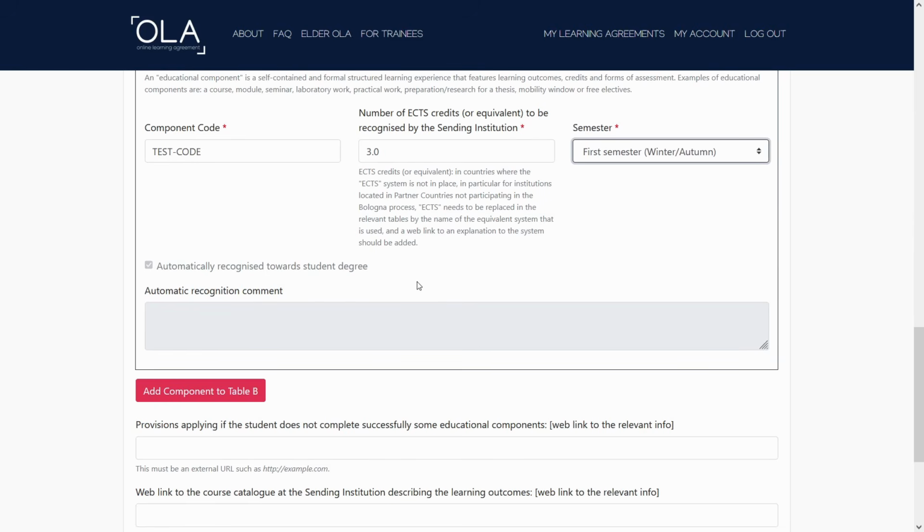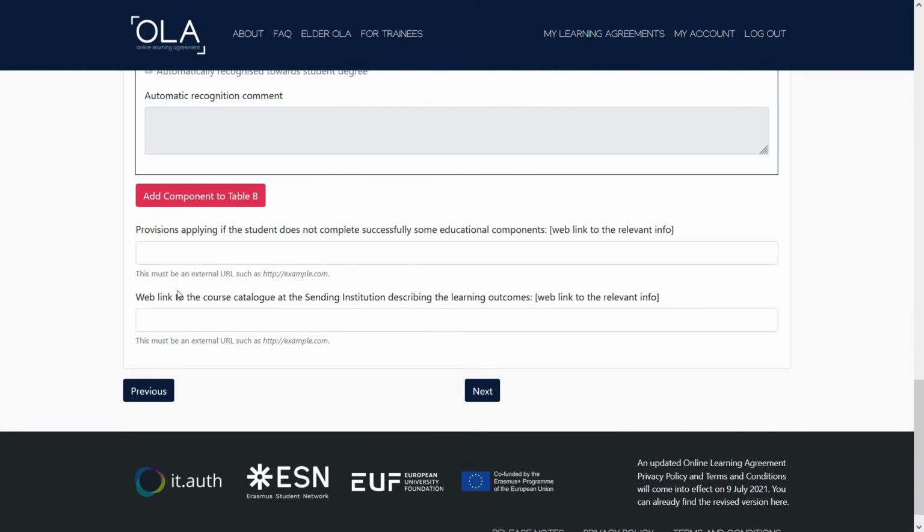Automatic recognition is a large part of the new Erasmus Plus program, and it means that by default, all courses in the learning agreement are marked to be recognized, which means that you will gain this ECTS in your diploma and your diploma supplement as expected. However, in case your institution later on decides to not recognize this course for whatever reason, they will be able to remove this checkbox and write in the details here when you come back later to review your learning agreement. You have some few additional fields here if they are relevant, such as additional provisions or a link to the course catalog, and we're ready to proceed.